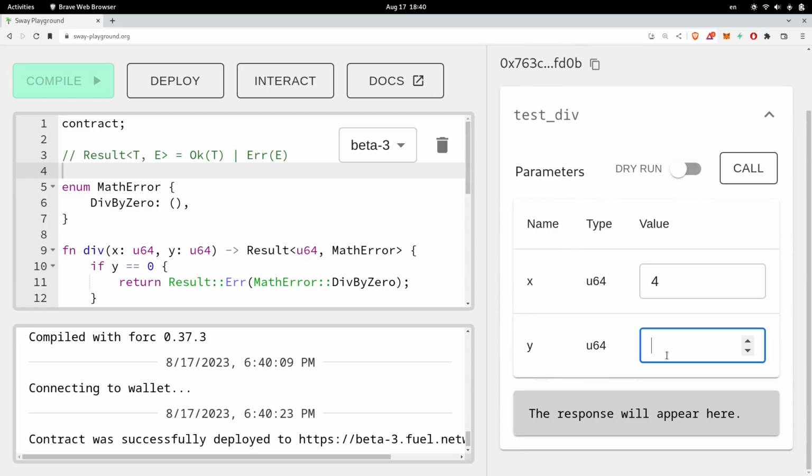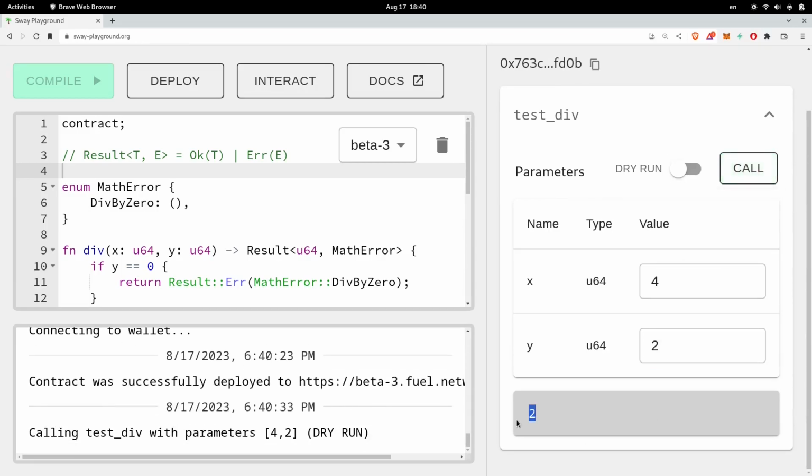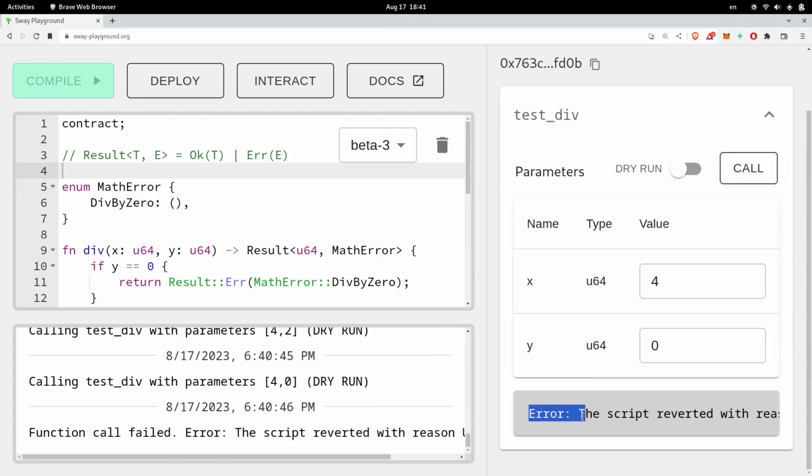We'll divide 4 divided by 2. We expect this to equal 2. And we get a result of 2 back. And if we set y equal to 0, then we expect this function call to fail. And as you can see, the function call failed.